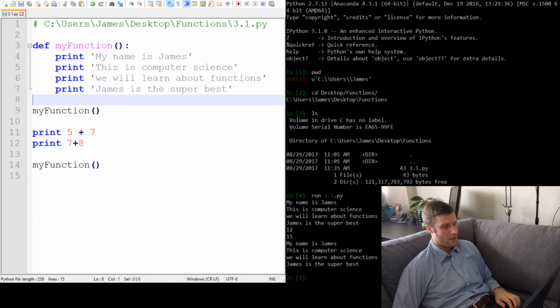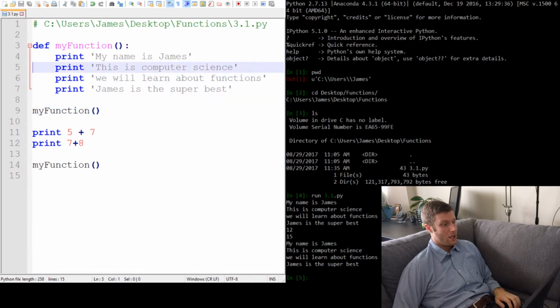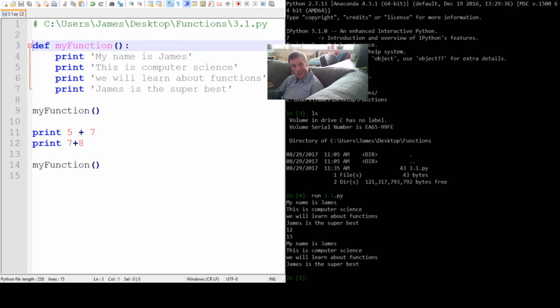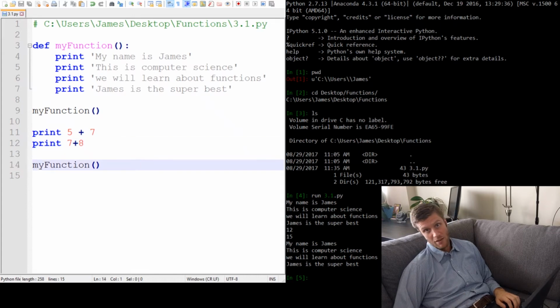And then it carries on down here, and then it sees the name of a function called my function. Then what happens is the computer goes inside that function. And now we're inside that function, and it says, oh, my name is James. This is computer science. We will learn about functions and so on. And then once the function finishes, it'll go back to here and carry on. We go to this line, there's nothing. Go to this line, print 5 plus 7, print 7 plus 8, carry on, another function called my function.